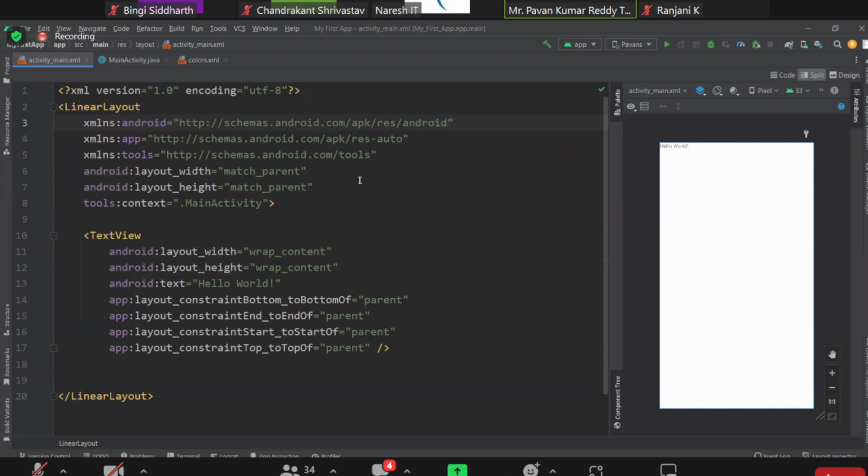Okay, don't think much about it. These are just attribute related namespaces, and we need to declare them in the root view group. In the other view groups or views that follow this root view group, you don't need to define them at all.